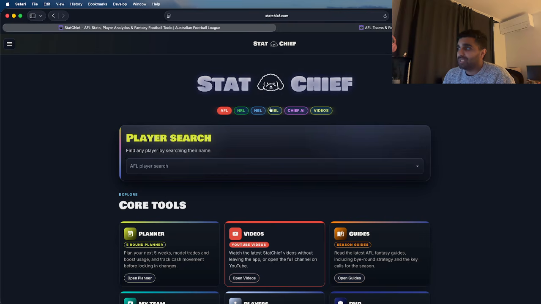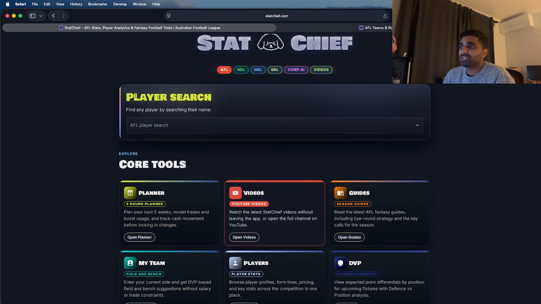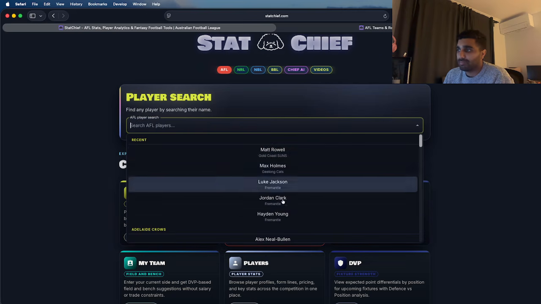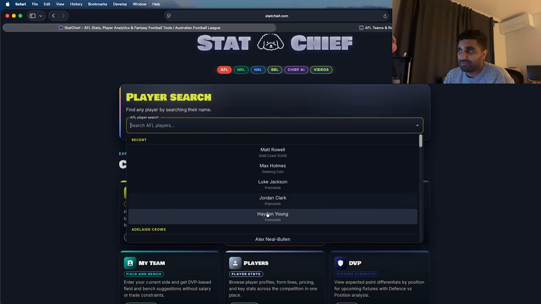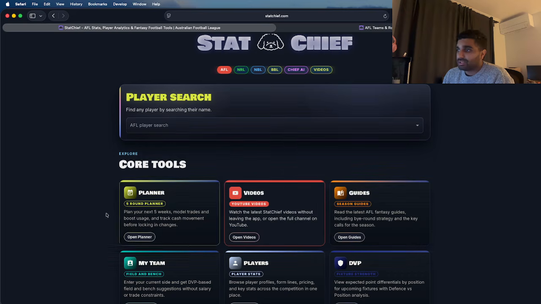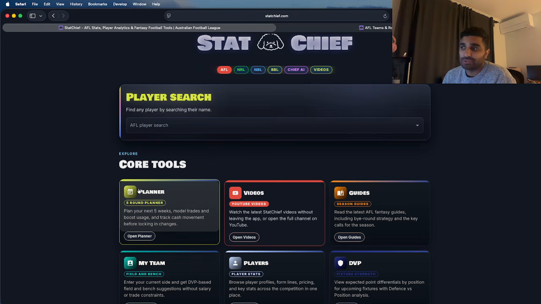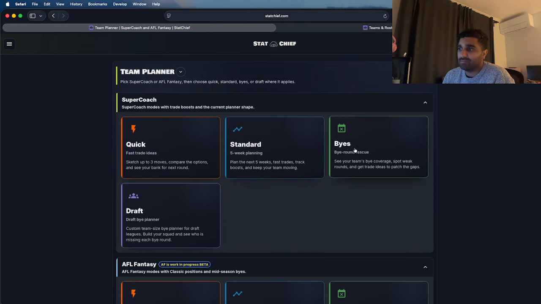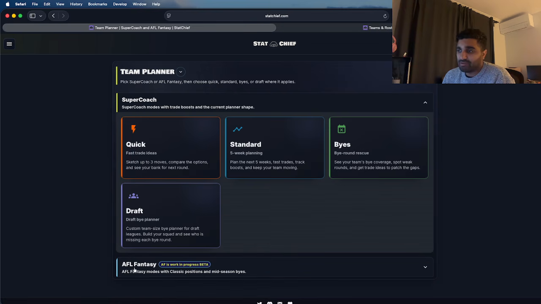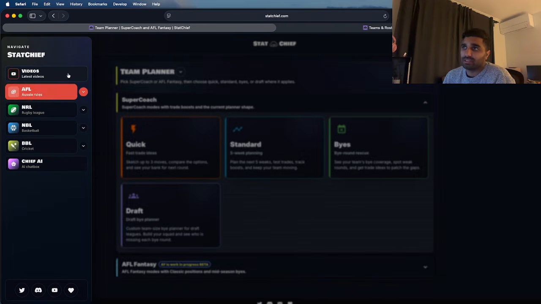When you get to the homepage, you'll see there's a player search, so you can just look up a player. Your recent searches will also get saved. We'll get to that in a minute. So the core tools, we have a planner, so that'll probably be the next video that I do, walking through the 5 rounds and understanding what the buy planner does and the quick planner and so on. The AFL fantasy one is in progress. I did start it, I just haven't gotten around to finishing it off yet. But these four, they're pretty solid, so you can start with those if you'd like.